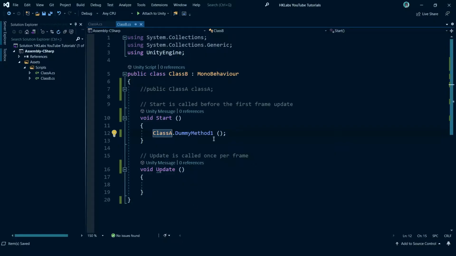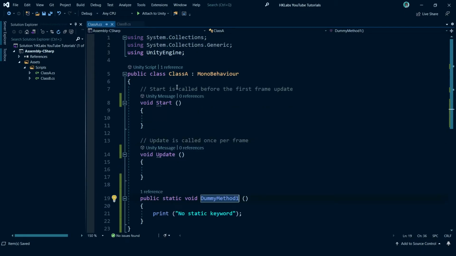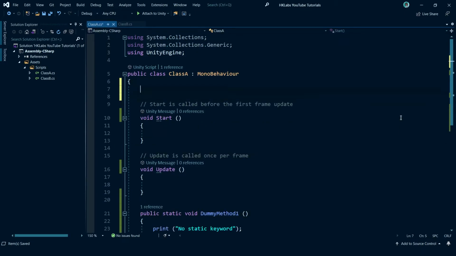I hope you're beginning to understand what this is. So yes, no need to create objects, but now the question is, what about static variables? Yes, of course, we can have static variables as well. So we can have, let's say, public static float dummy variable. Let's just give it a value of 5.5f.